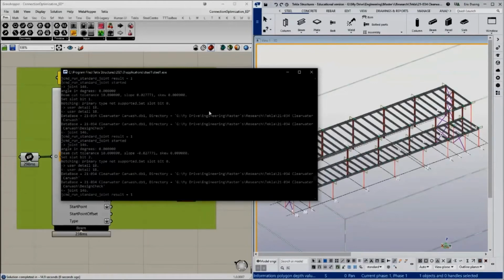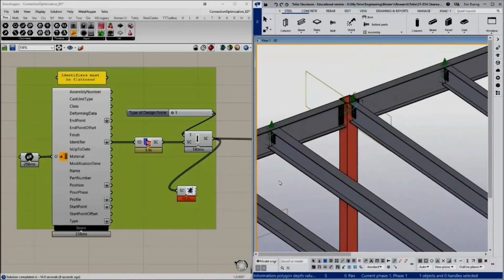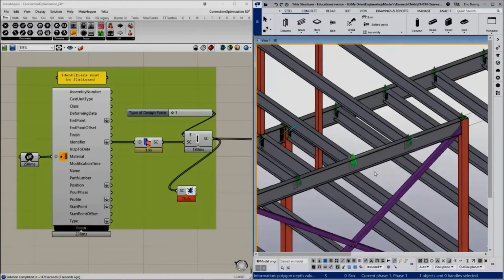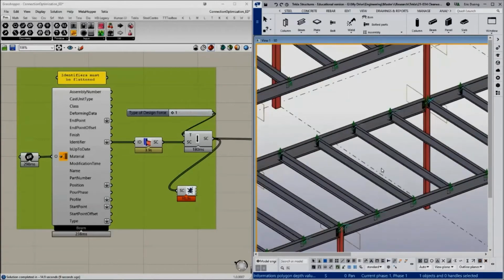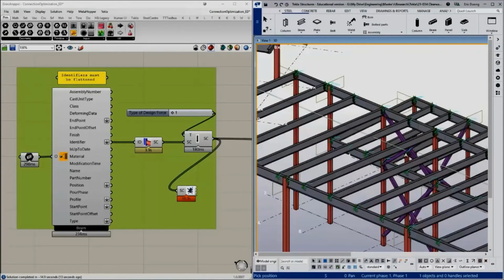The main takeaway that I want you to have is just to showcase how fast you can actually detail and model connections directly into the software. You can see there's about 200 connections here, and that took about 15 seconds to run, which is pretty awesome to see.